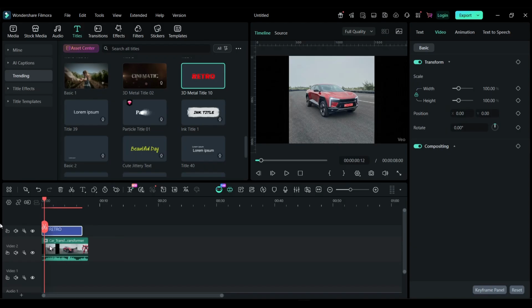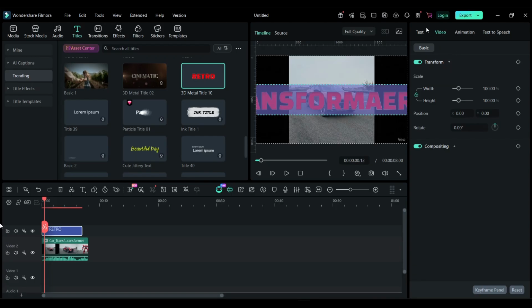Double-click the title on your timeline to open the Properties panel. Let's change the text to Transformer. Then, just use the handles in the preview monitor to scale it down and drag it to the top of the screen so it doesn't block the action.